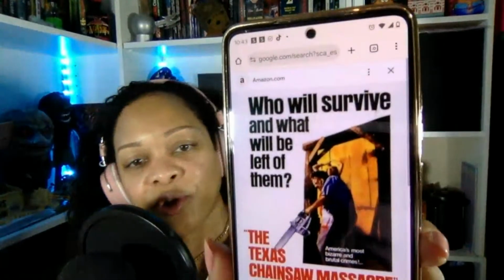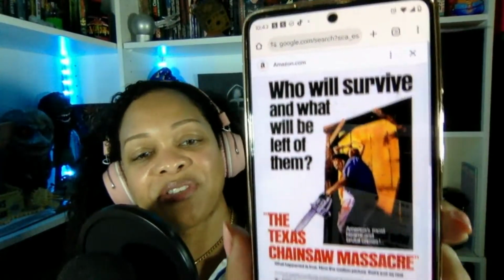Texas Chainsaw Massacre original theatrical poster. No, I'm not trying to buy it, I just want to see it. Yep. It's "Who Will Survive and What Will Be Left of Them." That's the original poster.